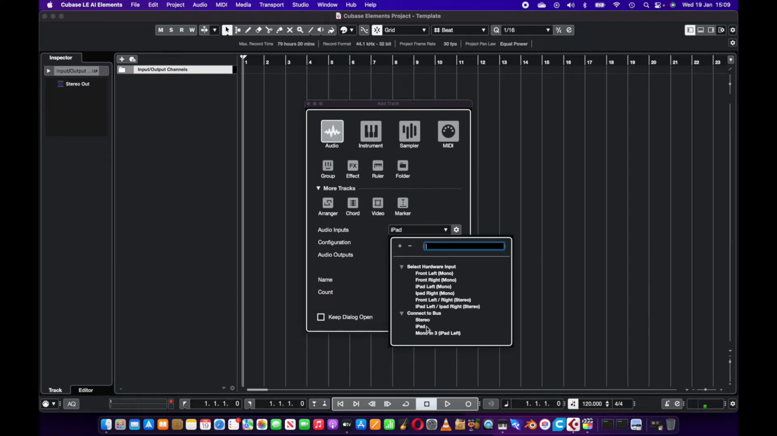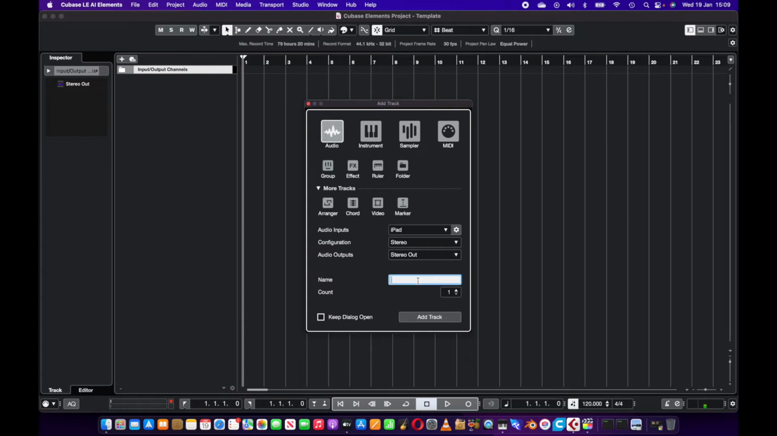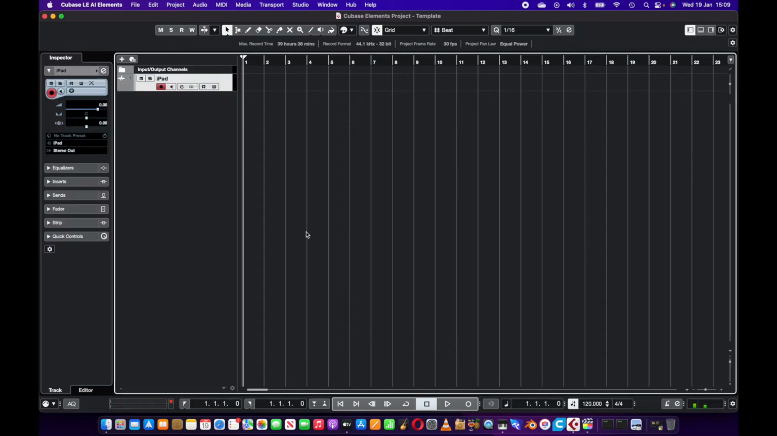But if you already know, that's great, and you may have called it something else, but it doesn't matter as long as you're picking the input, which is your iPad. I can name it iPad as well, which I will do. And we add the track, and here now we can just tap on monitor, make it go yellow, and we now should be able to play a few notes on the iPad and it should come through. And there it is. So that's working, that's great. We're getting a signal from the iPad, the sound.